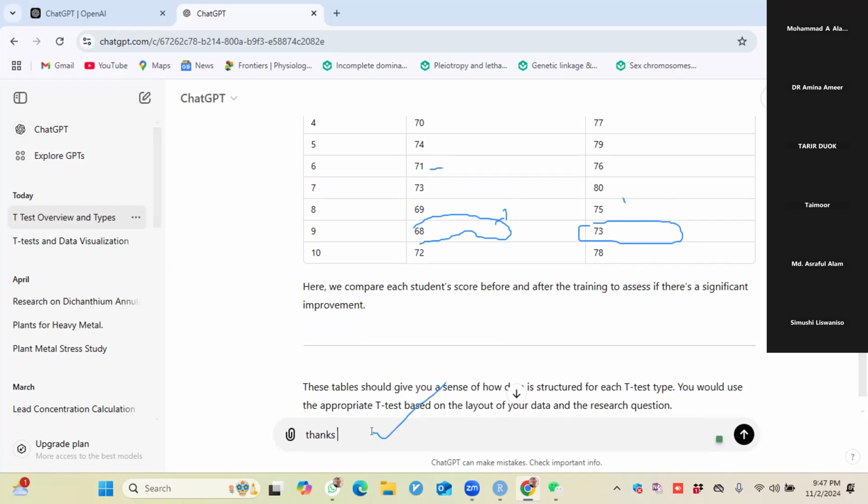Now, if you want to practice on these sample datasets which ChatGPT has created, please let me know your field of study. Please type here after thanks. Please let me know your field of study. Okay, botany. Okay.